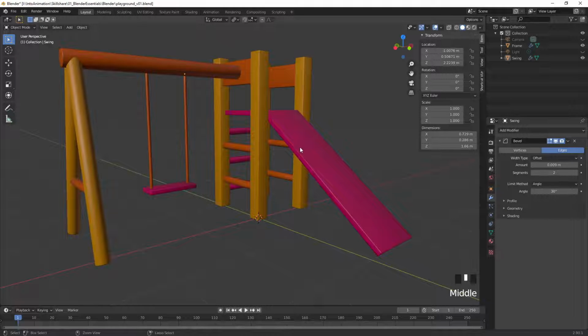Don't forget to hit Ctrl S to save. Now that the model of our swing is complete, it can be useful to save a new version of the file. This means that it's easy to come back to this stage if we ever need to in the future.